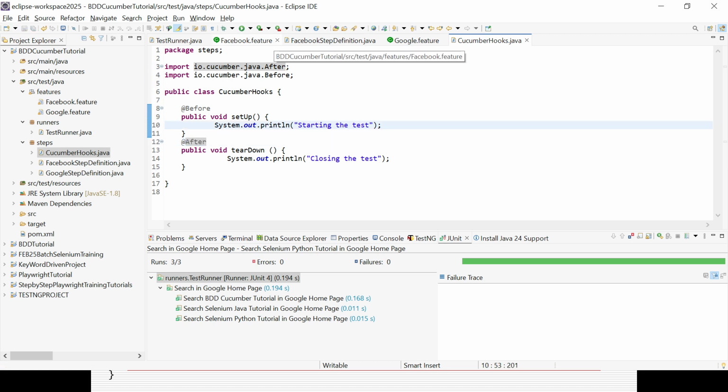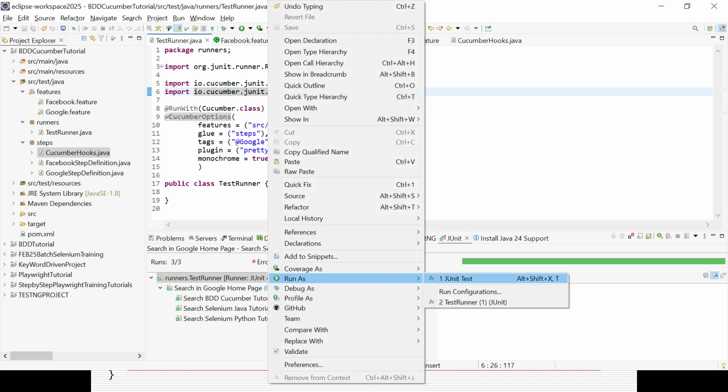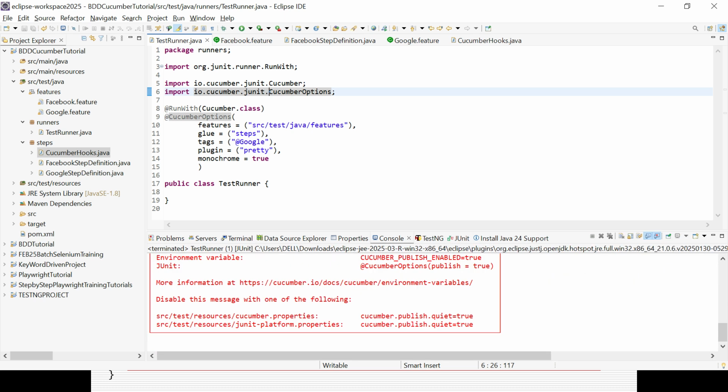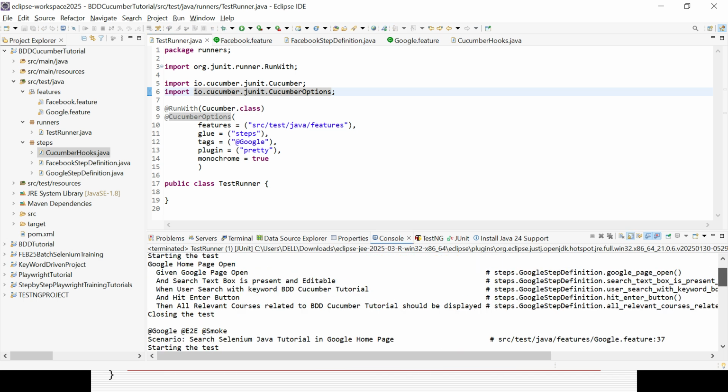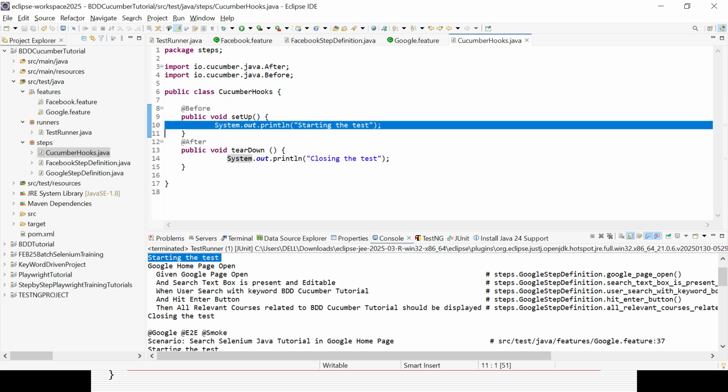Now save the code and let's try to run it from the runner class. So what will be happening? Every step before the hook will be executed, starting and ending, right after the hook. So you could see the output, right? You could see "starting the test" before the scenario runs. Why? Because you have given the hooks output. "Starting the test" before the scenario starts. After that your Google home page opens, all the scenario is executed, and the "closing the test" message comes at the end.